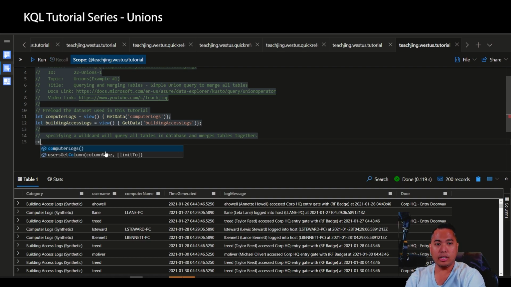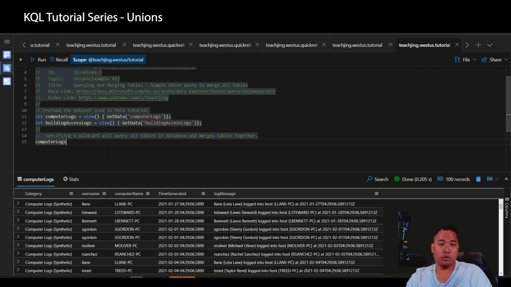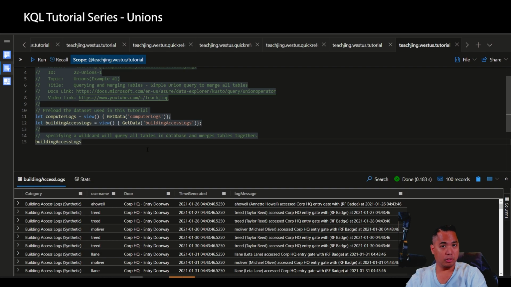So if I was to do ComputerLogs and then hold shift and press enter, it would only give me the ComputerLogs, and it's case sensitive, guys. So make sure you have a capital L, hold shift, press enter, and you're just going to get the ComputerLogs, and that's 100 records. If you were to do BuildingAccessLogs, okay, hold shift, press enter, you're getting the BuildingAccessLogs.